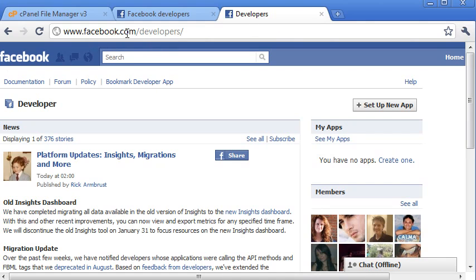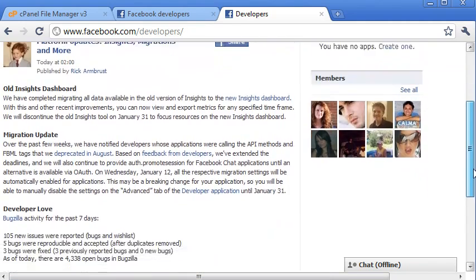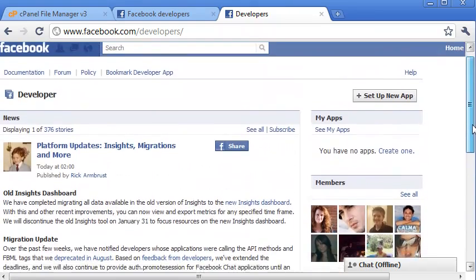If you visit facebook.com/developers, you'll be presented with this page here. Now it contains some information, some updates from the Facebook team, but the thing we need to do is click on this button here called Set Up New App. So I'm going to click on that.